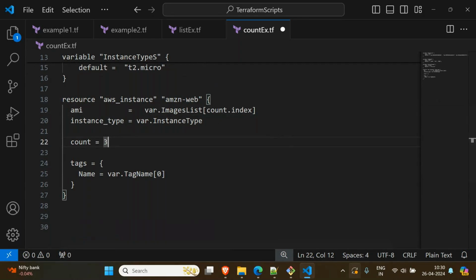Actually, if you talk in OOPS concepts, you can think of count as an object. This object contains a variable called index. But anyway, I don't want to go that way. Just try to understand: count maintains the numbering in a variable called index.